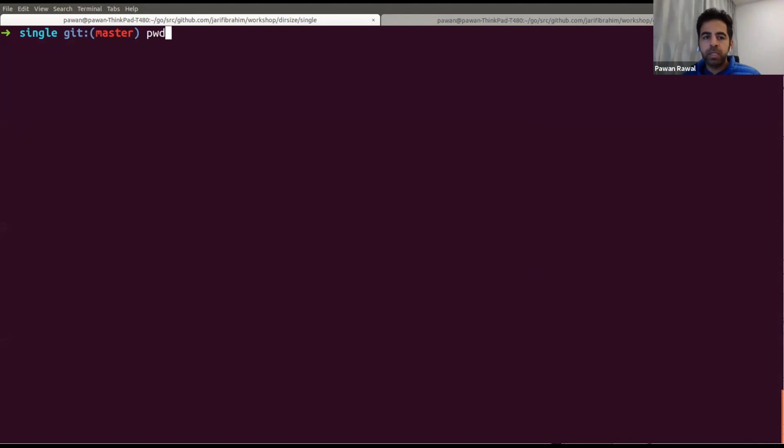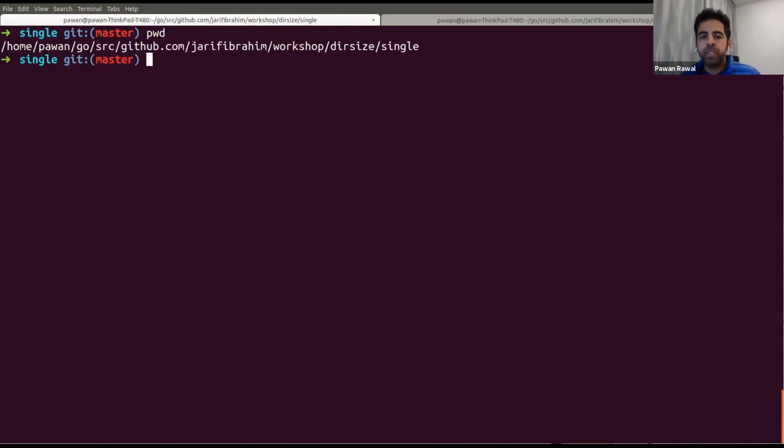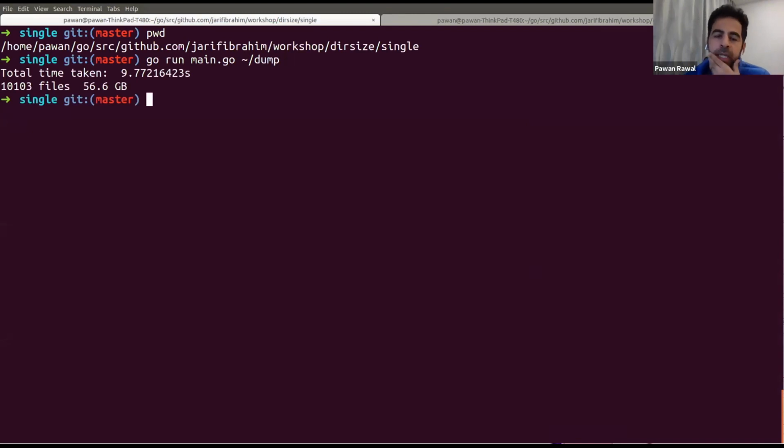So I'm here in this folder in which I'm going to check how much time it takes to calculate the size of a directory. I have a folder called dump which has about 56 GB of data. So I'm running it first with the single version, and let's see how much time it takes and what result it prints out. It's taking a long time, as expected, because we are not using concurrency when we should be. So it took about 9.77 seconds to calculate approximately 10,000 files with a total data of 56.6 GB.